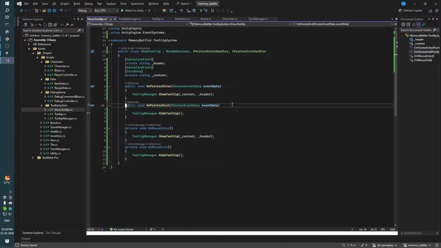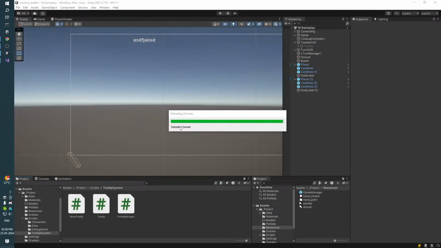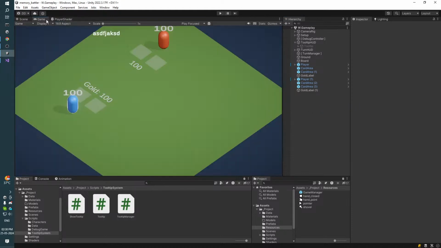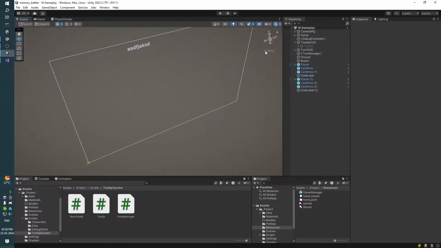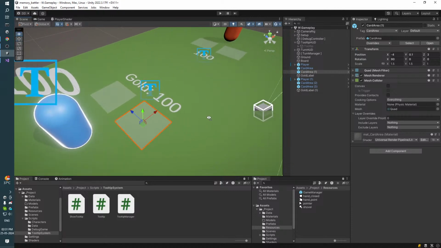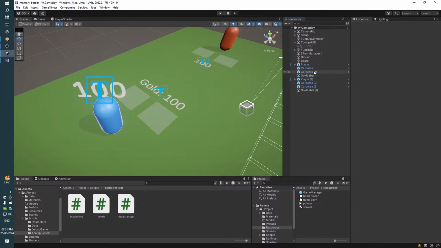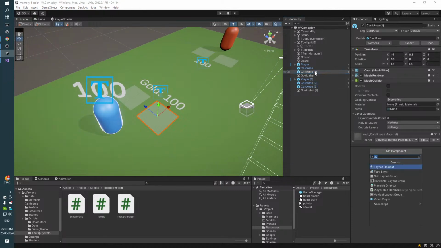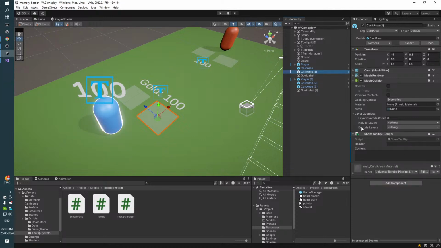And this will work the same way, right? So now we can just put this script wherever we want to show the tooltip. So let's say in the scene I want this card area, right? Whenever you hover over that, I want that to have a tooltip. So I can just do show tooltip, right? So now I edit this tooltip and let's do apply to all cards, right?